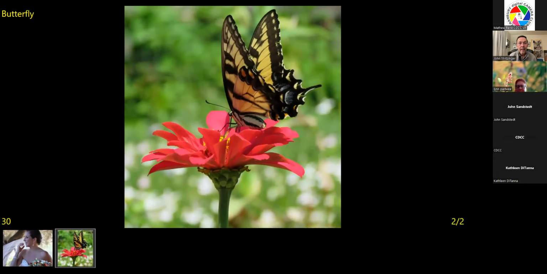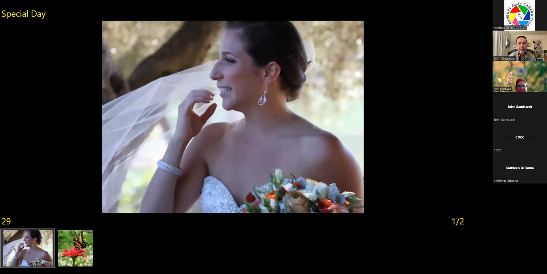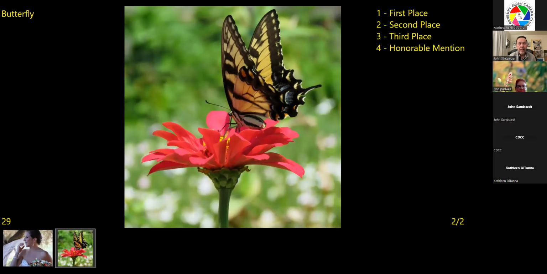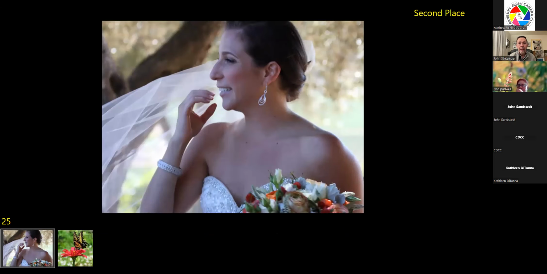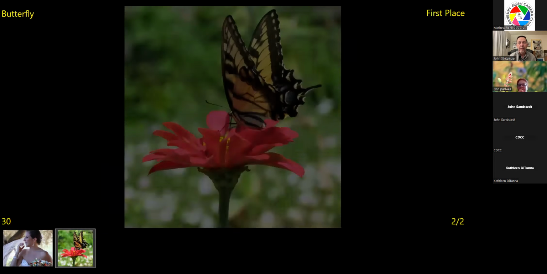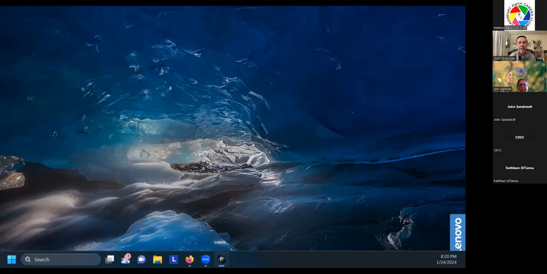Okay. First is going to go to the butterfly here, and second will go to our bride. I think in this case, this image has a great story as well as being nice. And so I think the story and the impact of that with the light on her veil offsets some of the technical issues there with the softness.